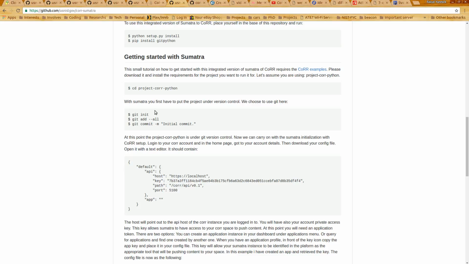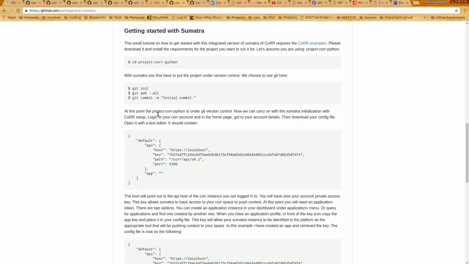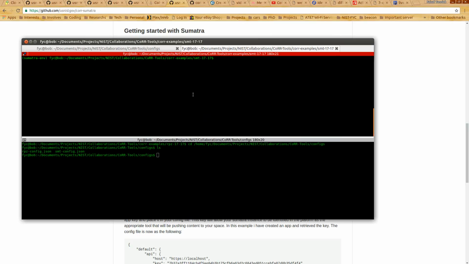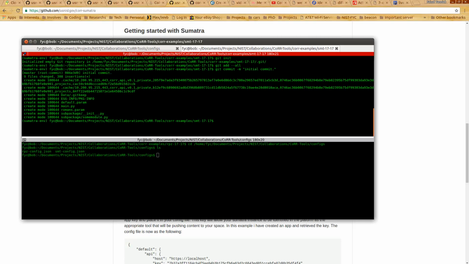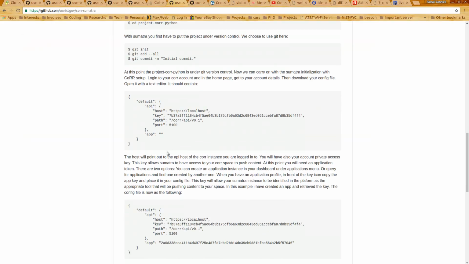First of all, when using Sumatra, you have to set up version control. Here we're gonna set up Git in this repository. So git init, we initialize. Git add all, so we're adding everything, and git commit, initial commit. At this point, we have everything in version control. So now let's go back here.